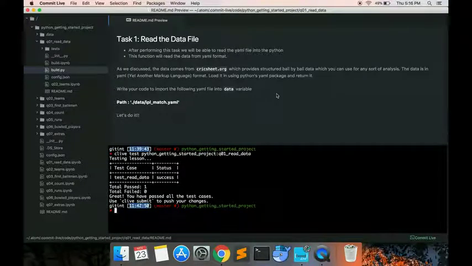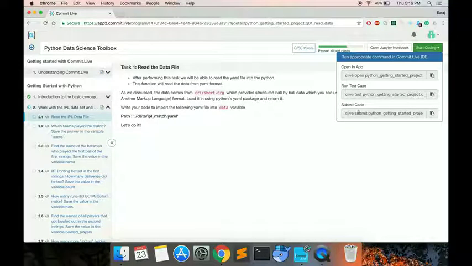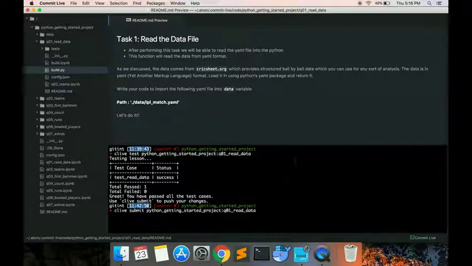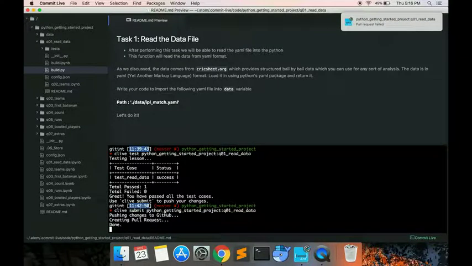After successfully passing the test cases, you will need to submit your code. How to do that? Just go to CommitLive Web again. Copy the CLive submit command. Go to IDE again and paste it. Please make sure that your terminal is in the right project folder before executing any CLive command. It is mandatory for all users to execute CLive test and CLive submit commands at the project folder level, which in our case is Python Getting Started. Let's hit enter now. This will push your changes to your GitHub account and also mark it as completed in CommitLive Web.